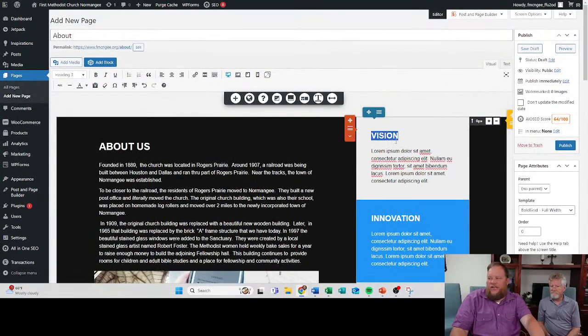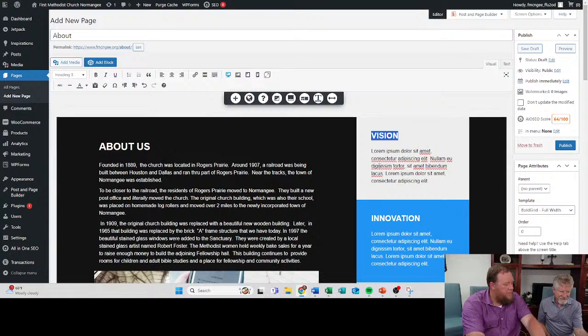Now we've got vision, innovation, and mission, whichever that is. But we're going to change this. Let's say about us, right? We worship, right? Worship passionately, love extravagantly, and witness boldly. Those are the three visions of the Global Methodist Church. So we can do that. We'll do worship passionately.